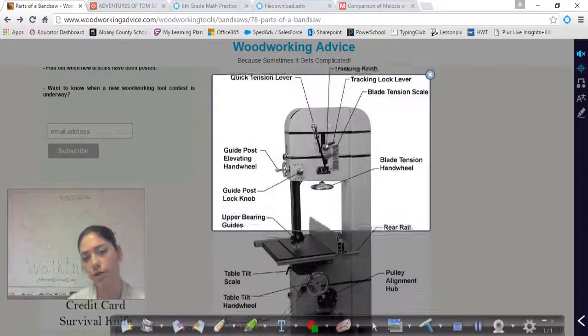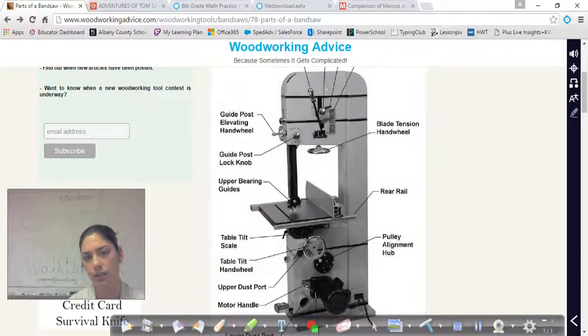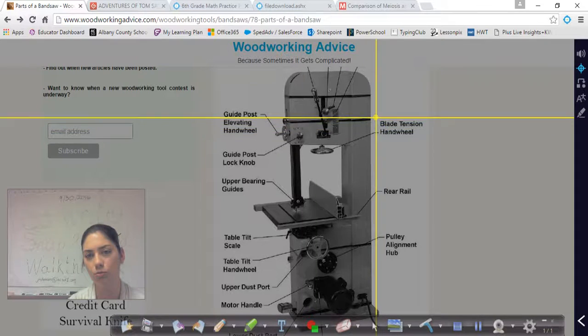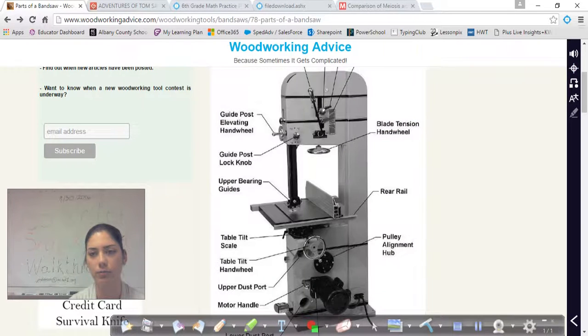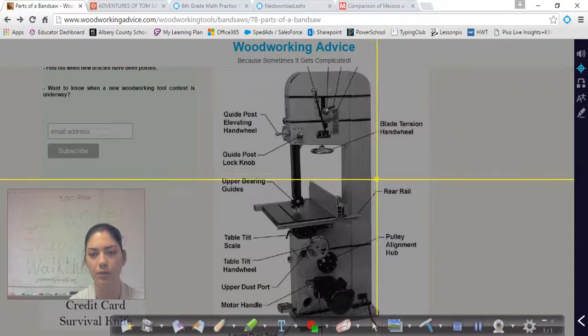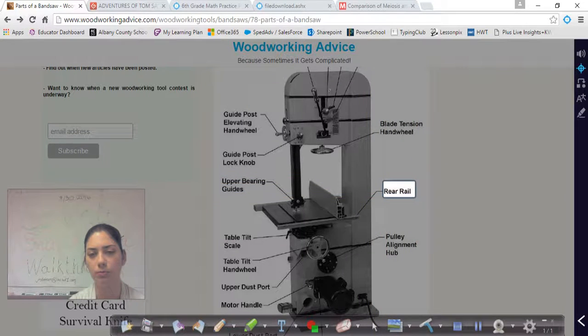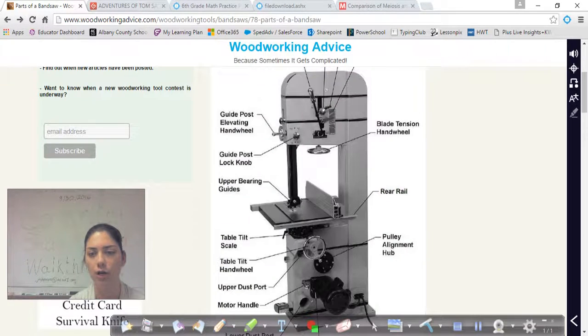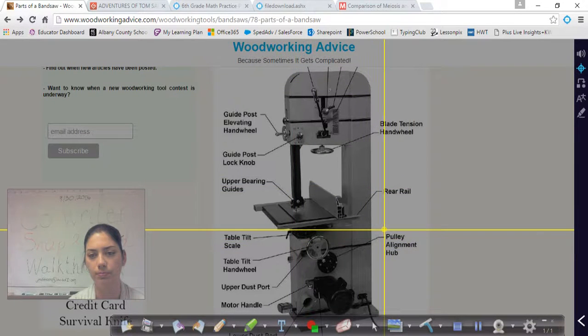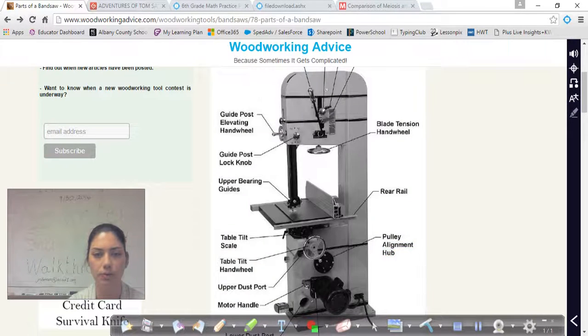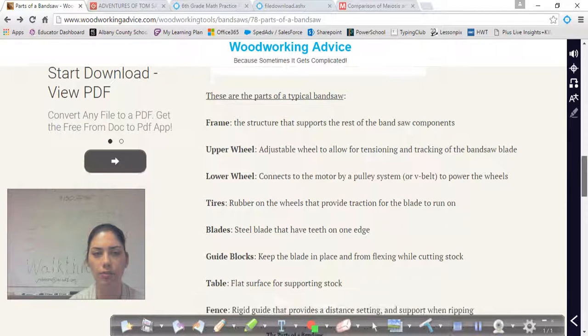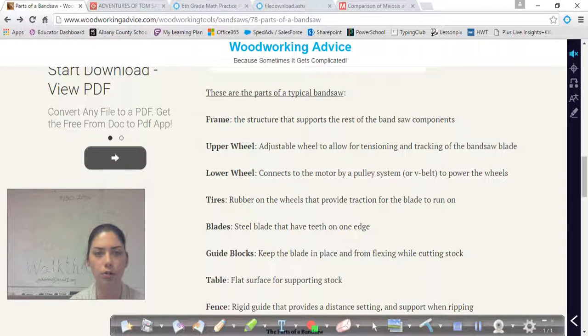So when you're trying to read a picture like this, use the crosshairs and really just highlight the word that you want to read. Blade tension. See, it didn't quite get that one because it's an image at this point that it's trying to read. What about this one? Rear rail. So there you go, that one it got. Pulley alignment hub. There you go. So if you do it one at a time, it will definitely read.